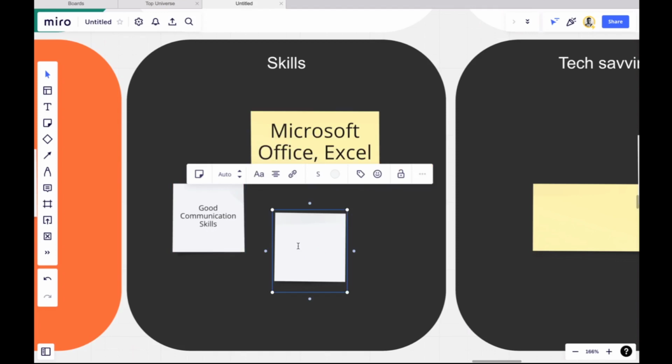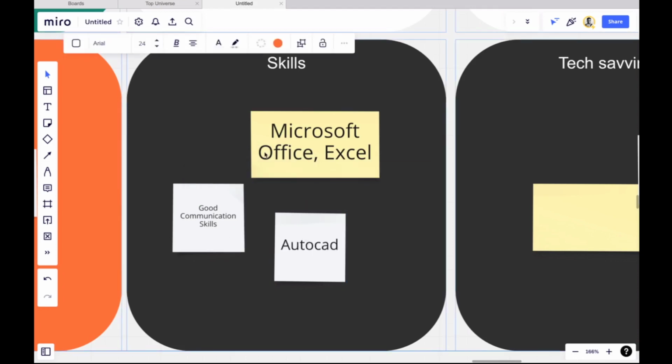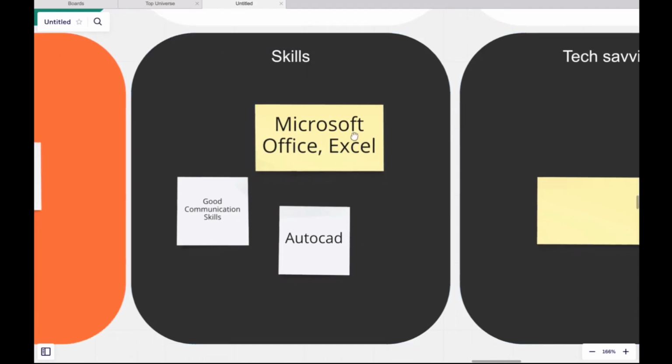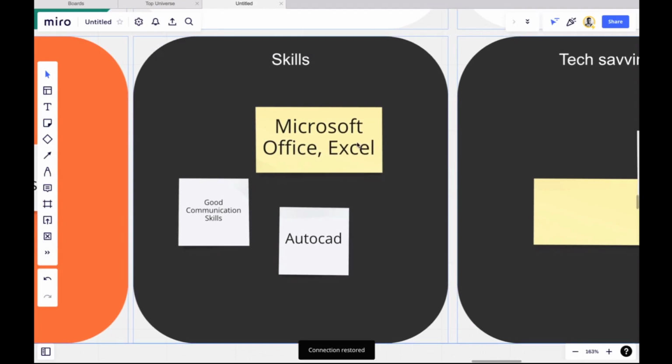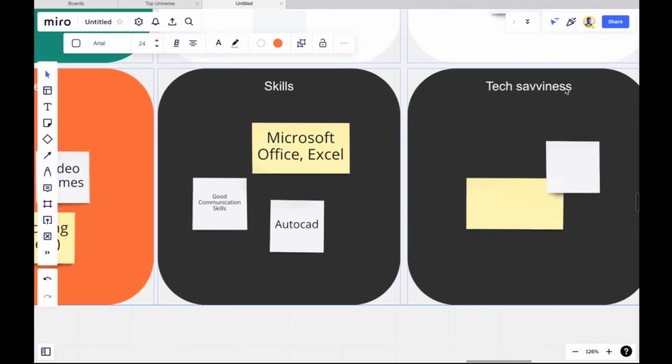AutoCAD also. Okay, so AutoCAD. I see that you are mentioning a lot of technical skills, right? I like the fact you're specific. Some users will not be so specific. Some users will tell you they are good with technical stuff. So as you can see, we have tech savviness, right?